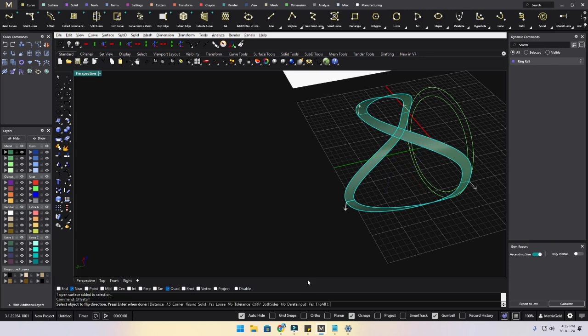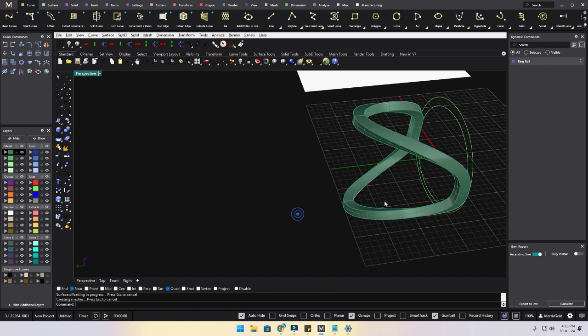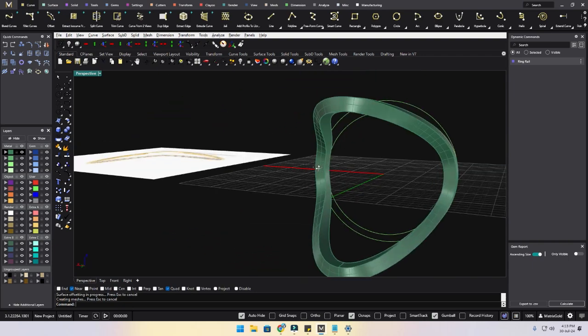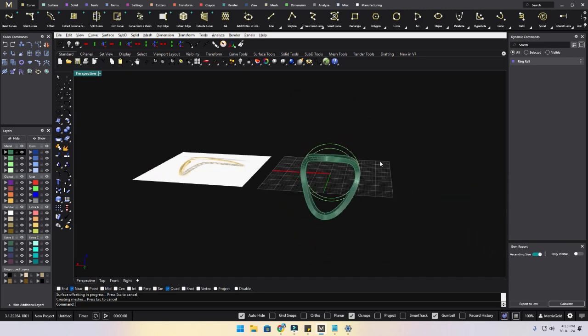Over here, currently the arrows are outside, so we want them inside. So we are going to flip all, and we are going to type 1.5. Enter, enter. Okay, from the previous one and this one, if you can see, the difference is clear. That's the reason we use offset surface over here.